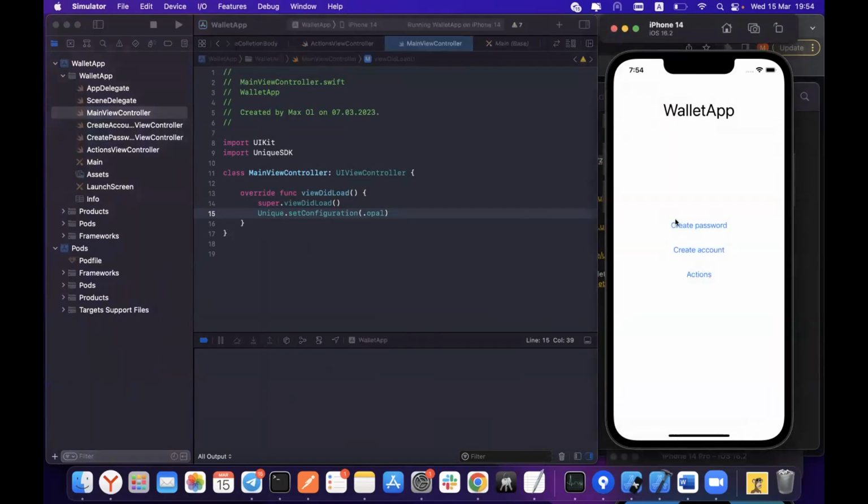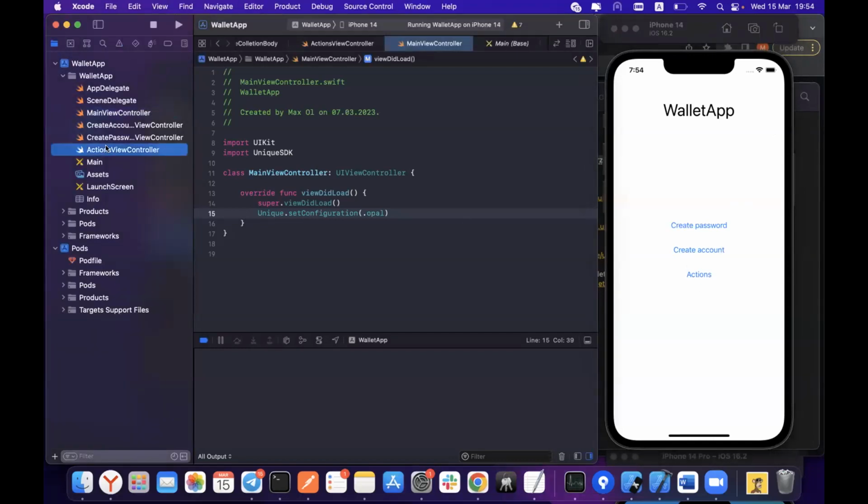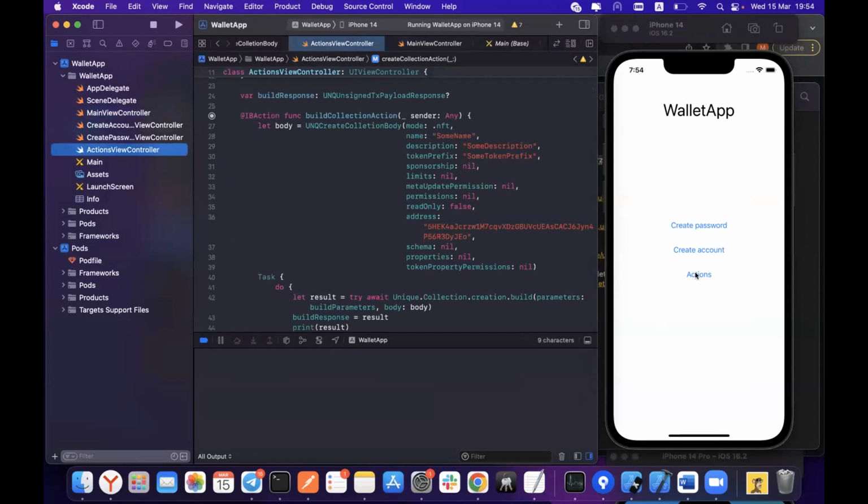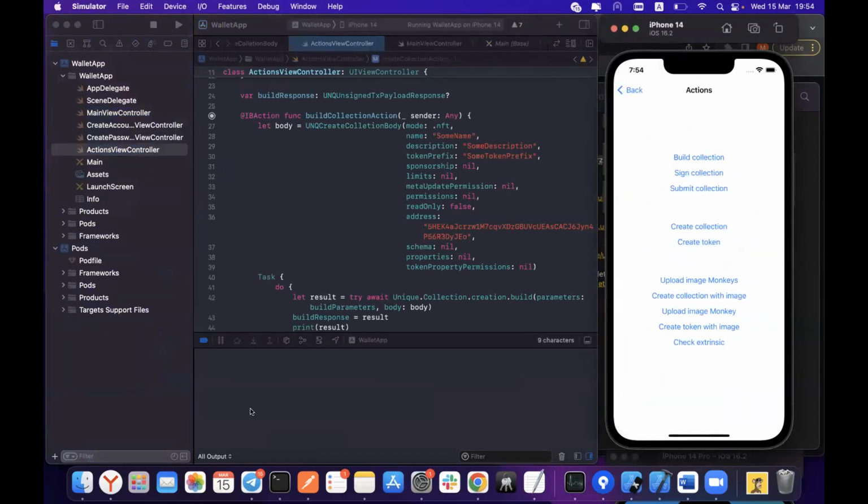So this account is saved in our application, also in keychain access, and it will be loaded even if the application is closed. After that, let's go to the actions view controller, and we've got some different actions to see how our Unique Network works.